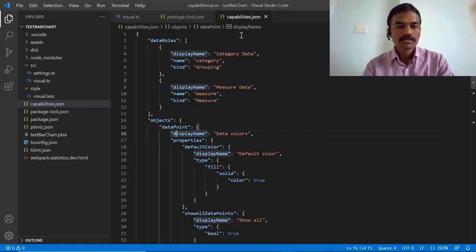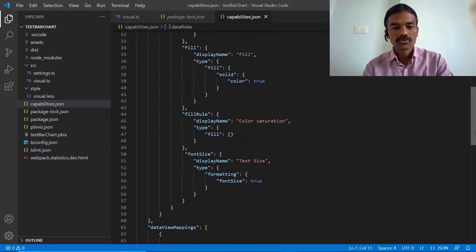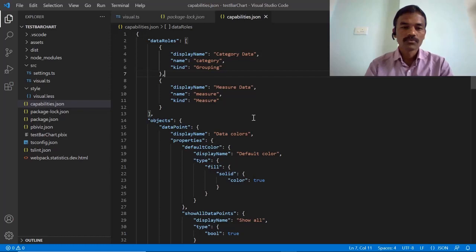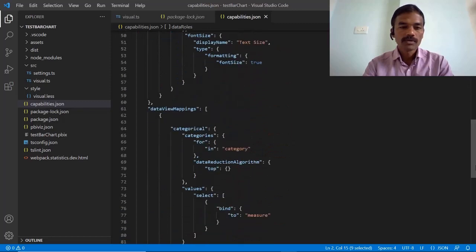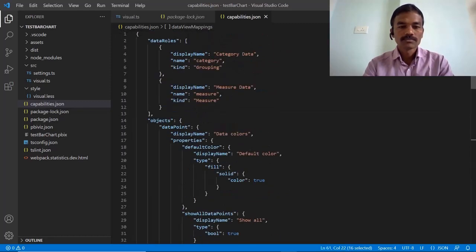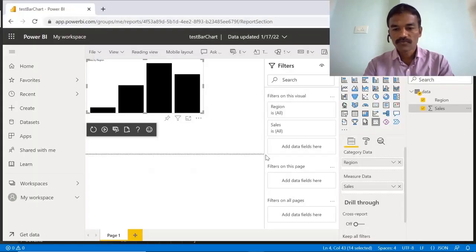And you can see this capabilities.json. Capabilities.json is one file which has the project dependencies, and can be used to specify some of the visual's things, where we can see data roles. Then we have dataViewMappings. This is mostly related to the data views which we are going to use. You can see this category data and measure data. Here is the category data and measure data.